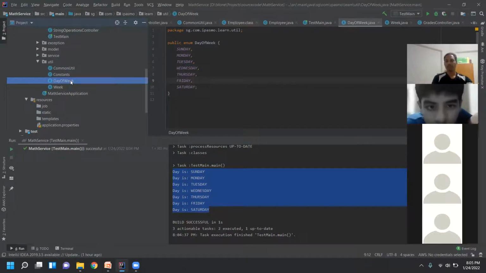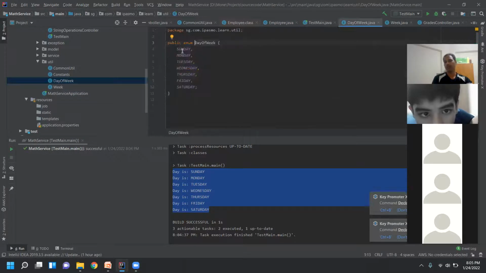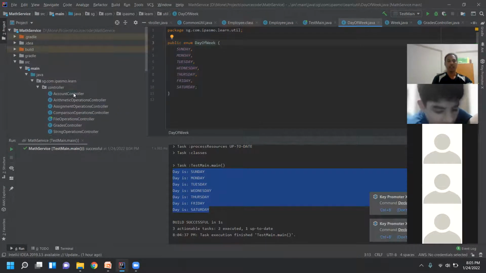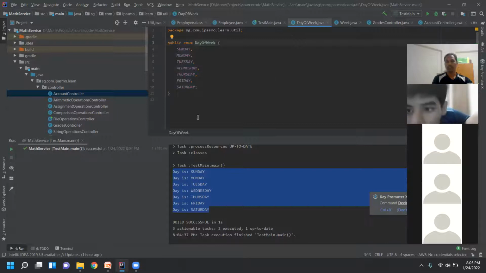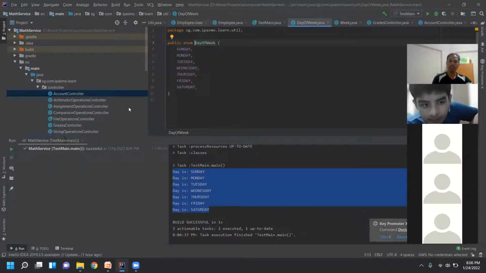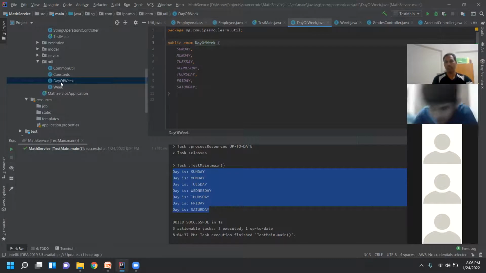Or, sir, we can Control-click on it and it will take us to that file. Suppose you see here, I'm in the account controller now. I'll come back to test, go to day of the week. It shows in the editor, but on the left side it doesn't show which package it is in. If you forget which package this enum belongs to, you just Control-click here, and it directly takes you there.